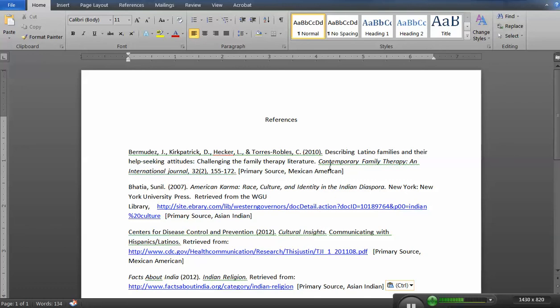For instance, we have this title here, Describing Latino Families and Their Help-Seeking Attitudes, Changing the Family Therapy Literature. You see that we've capitalized describing, which is the first word of the title, challenging, which is the first word of the subtitle, and Latino, which is a proper noun. So that one is correct.